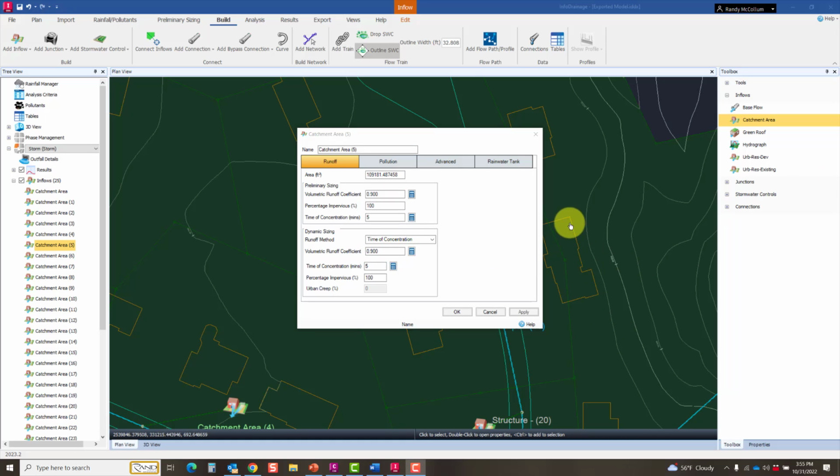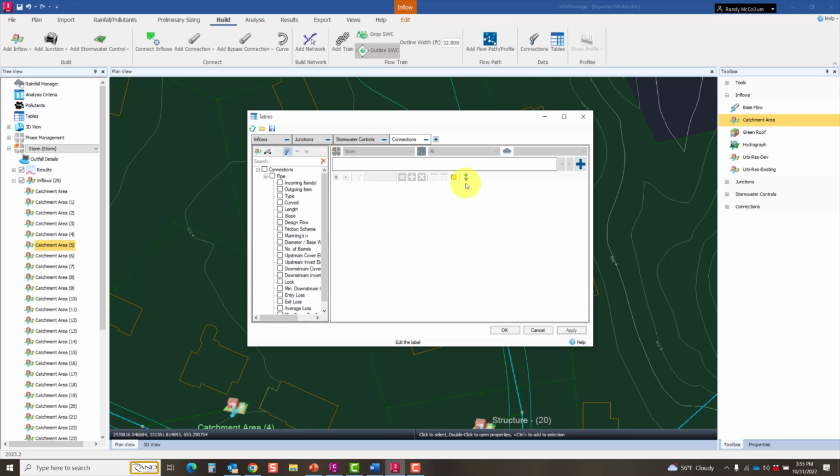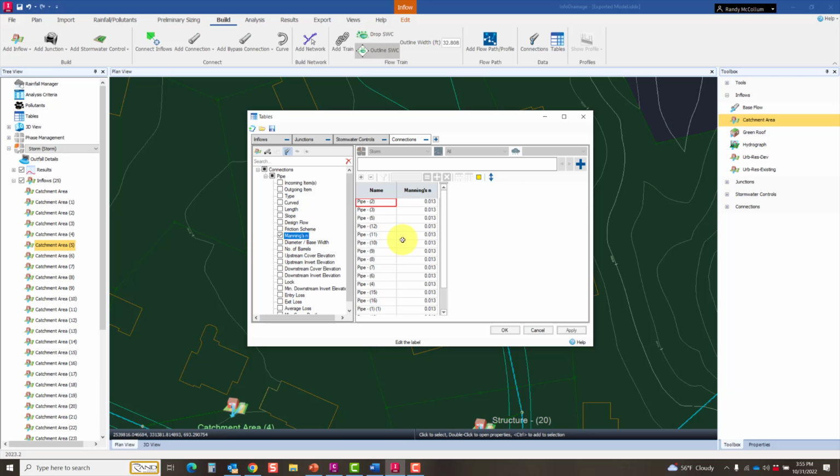Speaking of the build table, I can alter any properties that I want for any of the objects. Say for connections here, you can see I have a number of fields as well. So I can change the Manning's coefficient. I can change the diameter. I can change the number of barrels. All these things can be changed quickly using the build table.